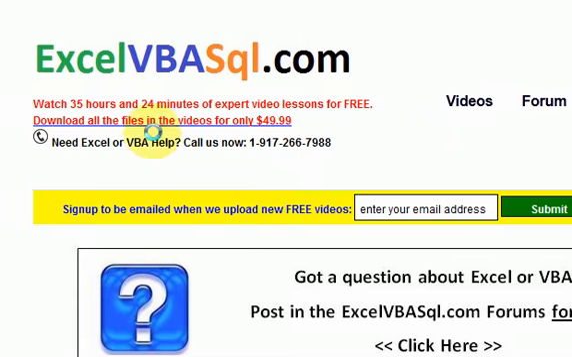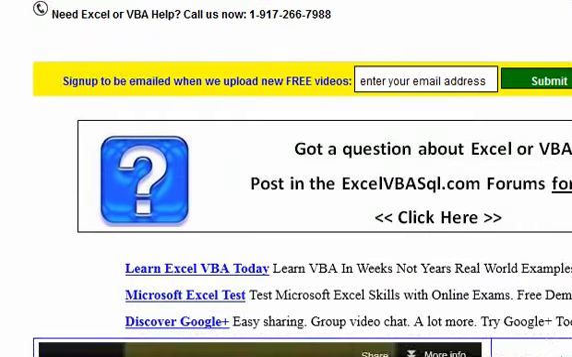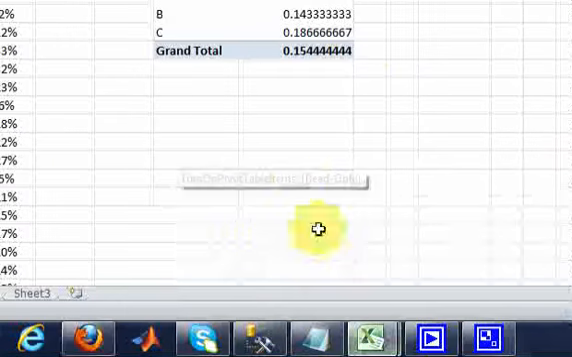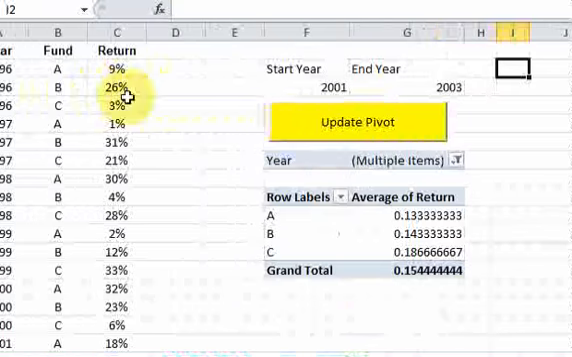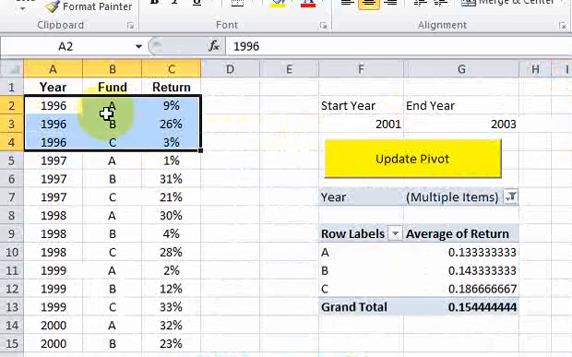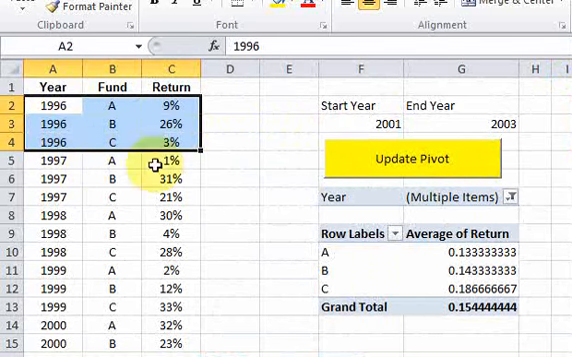So in this video, what we're going to do is talk about something like this. This is a previous video, and what we have is some data where we have three mutual funds, fund A, B, and C, and then we have years, and we track their returns, and we put that data in a pivot table.